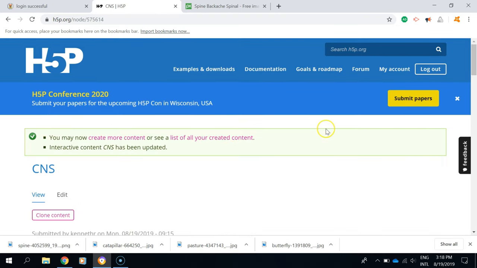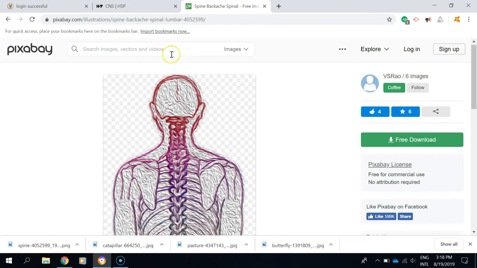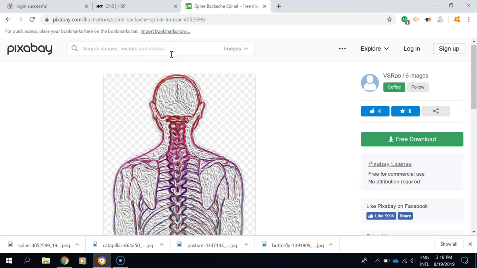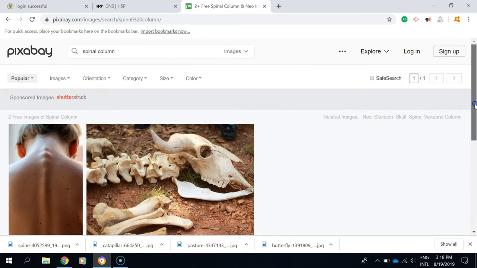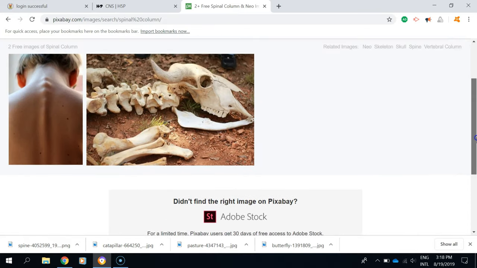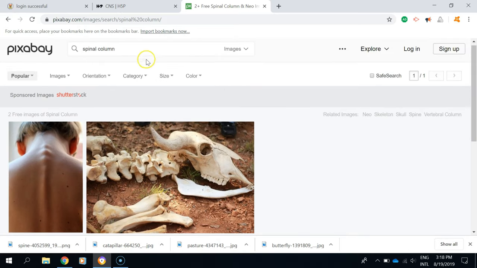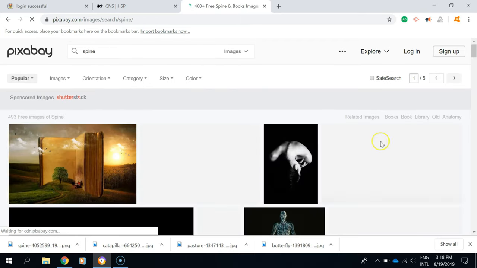Can you click up there? You can click on the pizza bag. Just click search for every spinal column. It is good. Just put spine in. It works. So good.